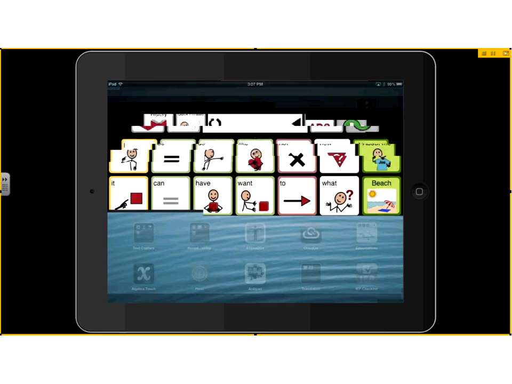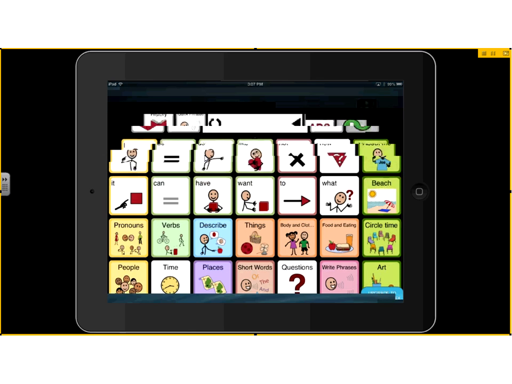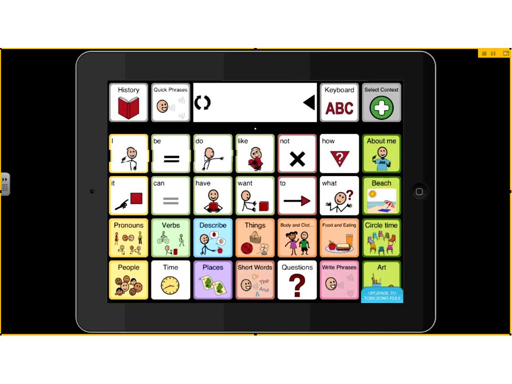This is an app that runs $99. It's a communication app similar to Proloquo2Go that we looked at earlier. I'll talk about some of the differences here a little bit. They also do, however, have a free version that is slightly limited, but you do have full access to pretty much everything that goes on in here. I'll tell you what the limitations are in just a few minutes.